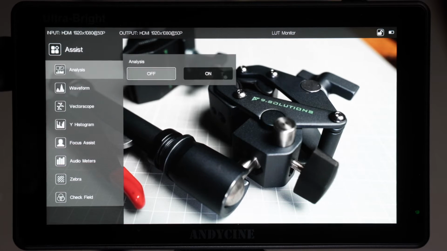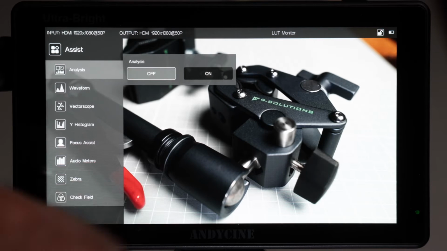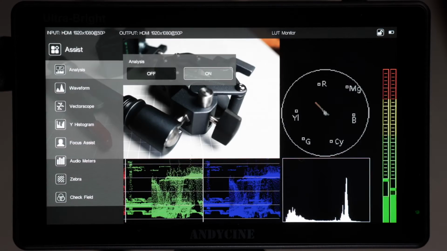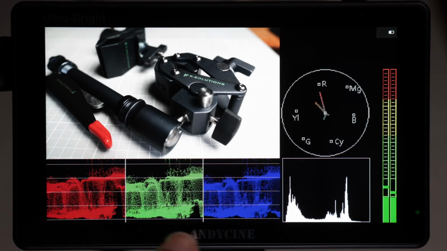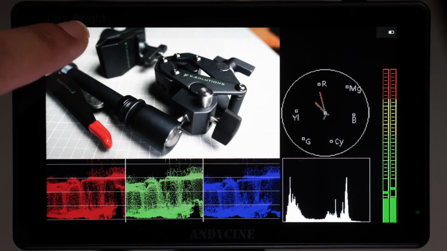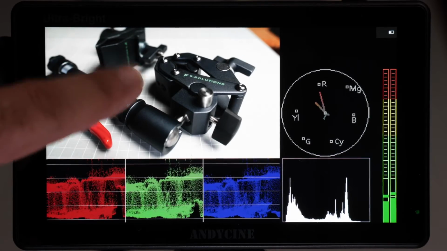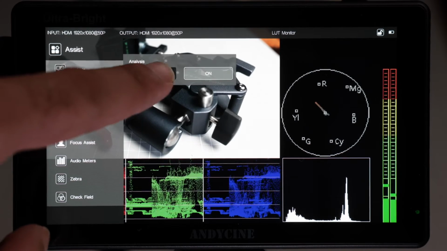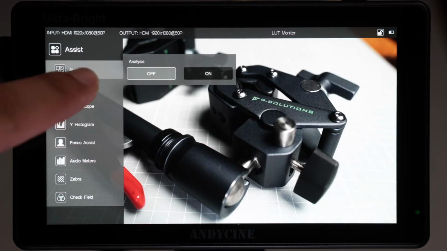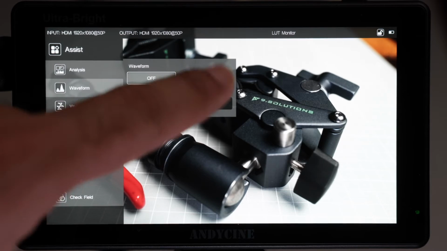And let's look at the analysis. If we switch it on, we can see we have a waveform monitor, we have a histogram, audio, and you have a vectorscope, all in one overview. This is very nice and very helpful. And let's switch it off and we can switch on only the waveform monitor.